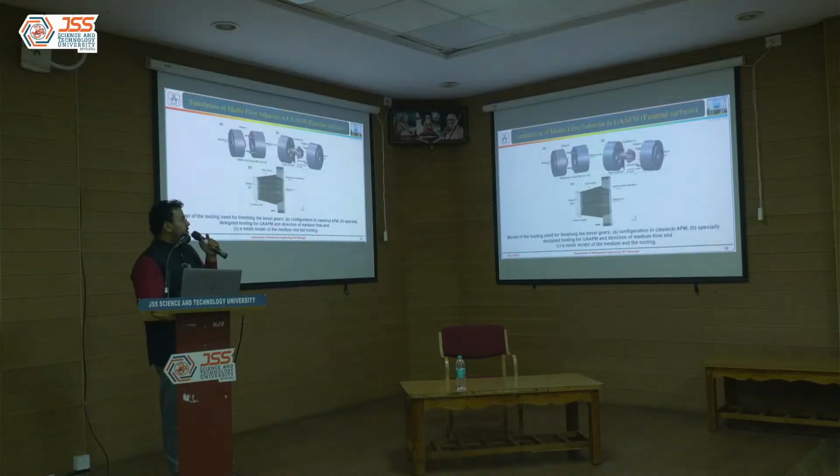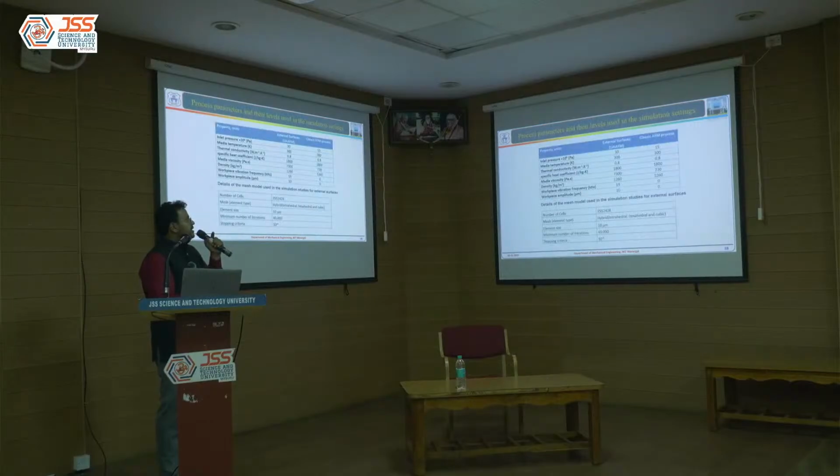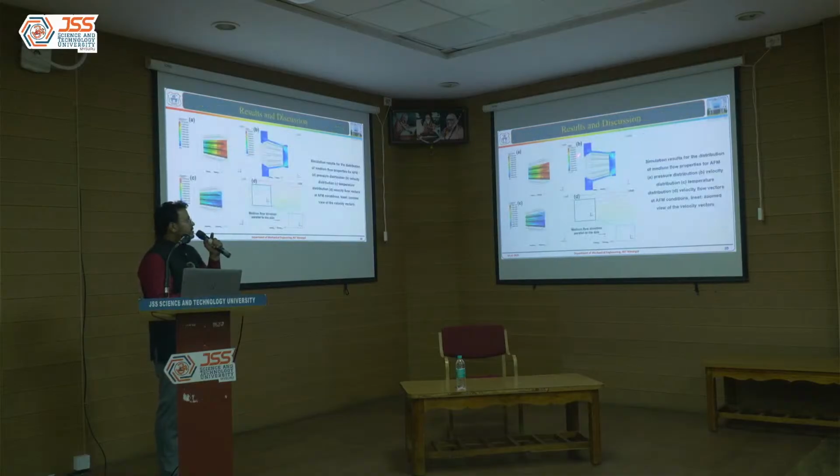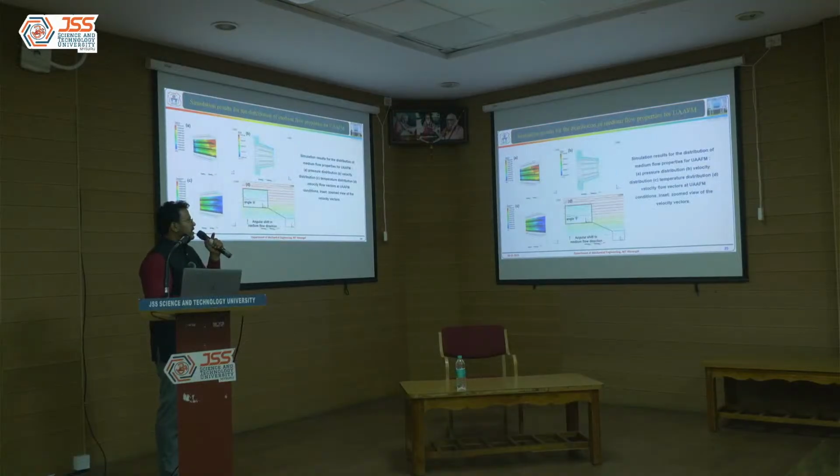And we have done simulation on external surfaces such as a bevel gear. The bevel gear is taken as the workpiece, and you can see the mesh model of the bevel gear and the fixture of the bevel gear. And these are the process parameters and simulation settings. You can see the media flow on a bevel gear. Its velocity distribution, pressure distribution, and temperature distribution were recorded.